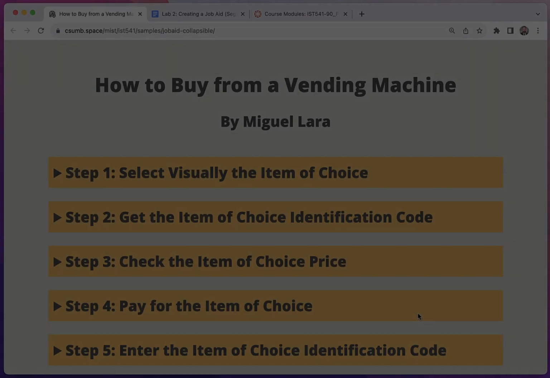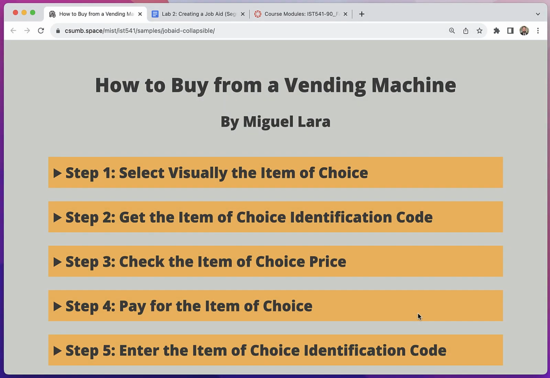Hi, in this video we are going to work on Lab 2. In this lab we are going to keep practicing using HTML and CSS. We will be implementing the segmenting and the signaling principles of multimedia learning. So let's take a look at the finished lab.